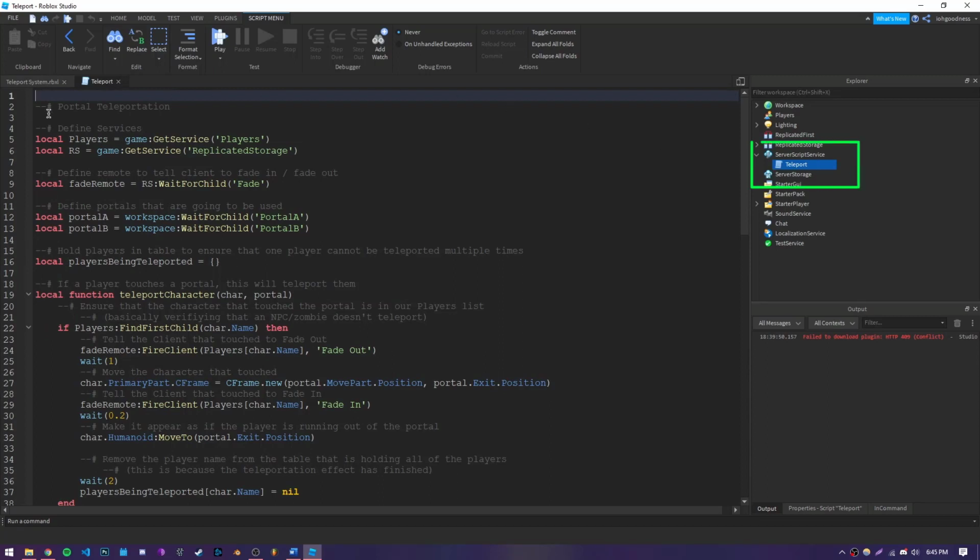Alright, so this is our server script teleport inside of ServerScriptService. This script will configure the portals to teleport our player and also tell the clients that touch the portal to make a fade effect. So to start off here, we first define our Players and ReplicatedStorage services.